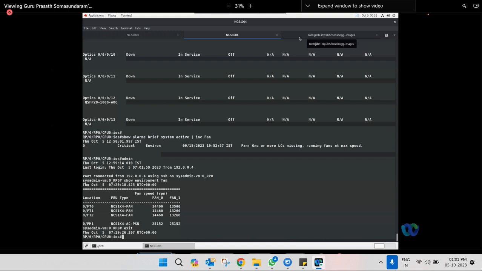My question is, the console port is an Ethernet port, right? That is Ethernet, and my laptop also has Ethernet. So we can directly connect a LAN cable, no? No, we can't do that.